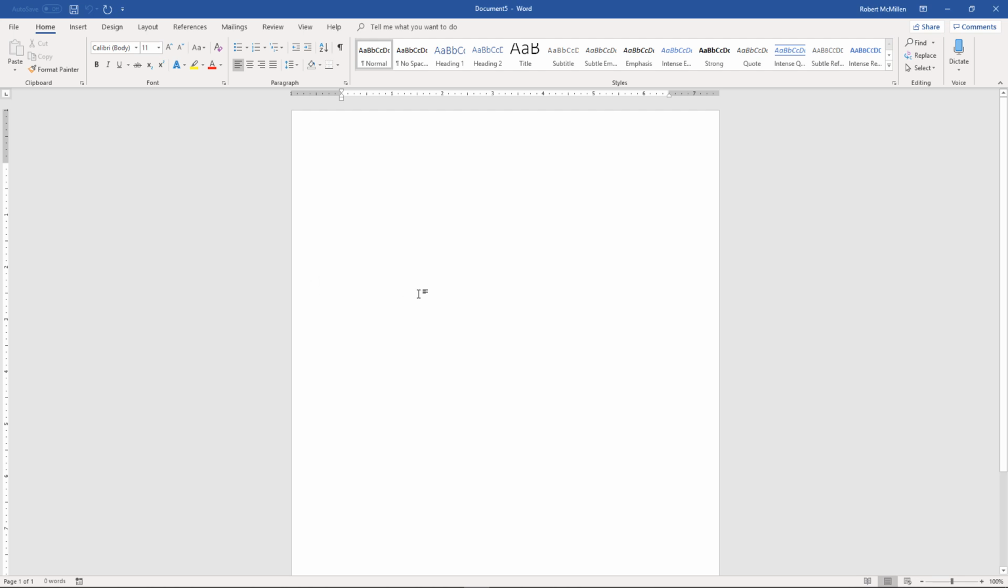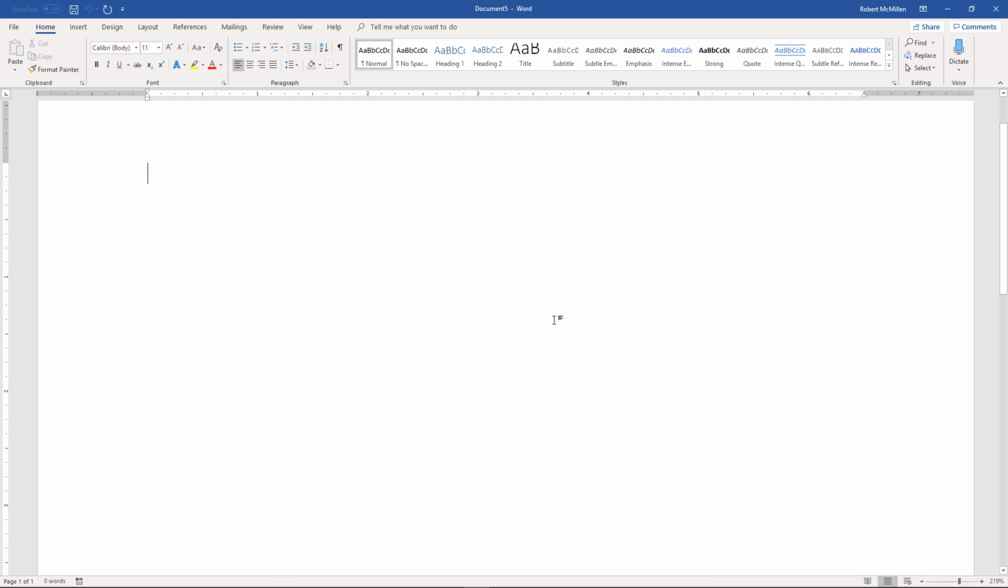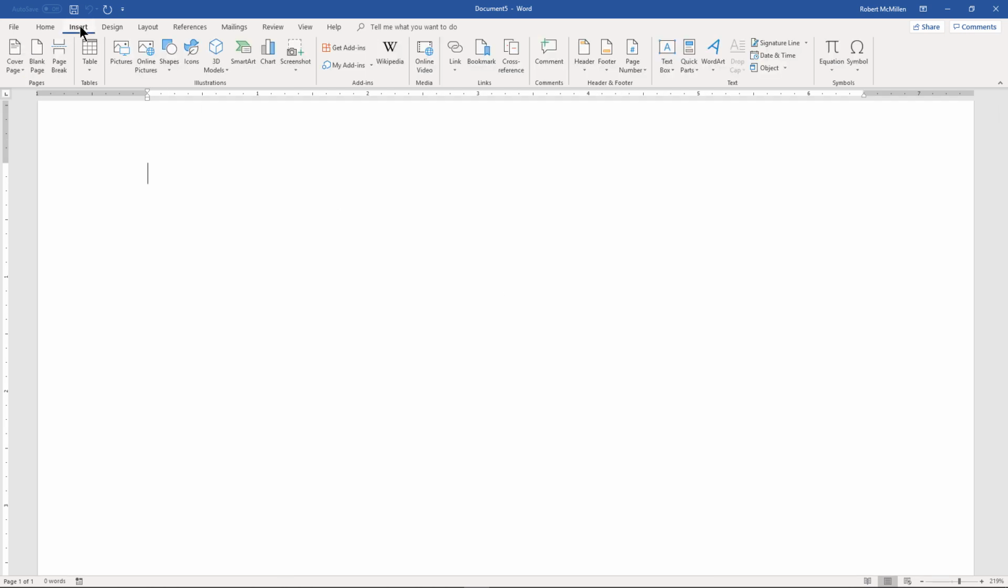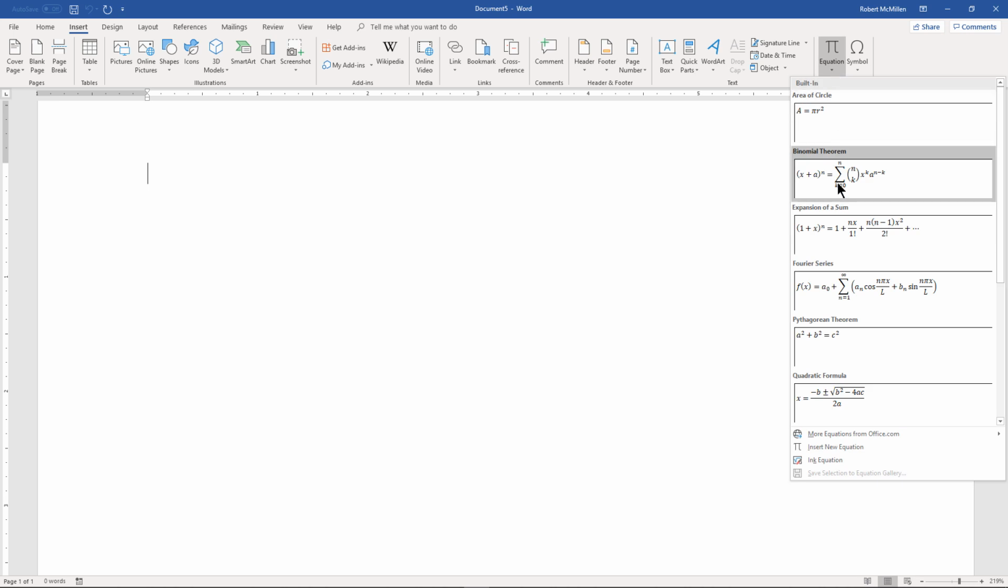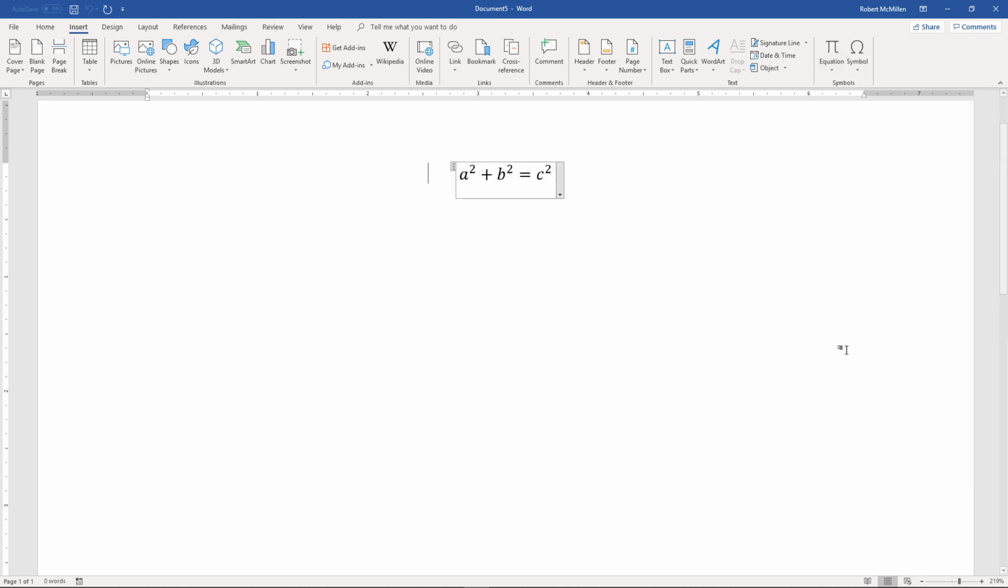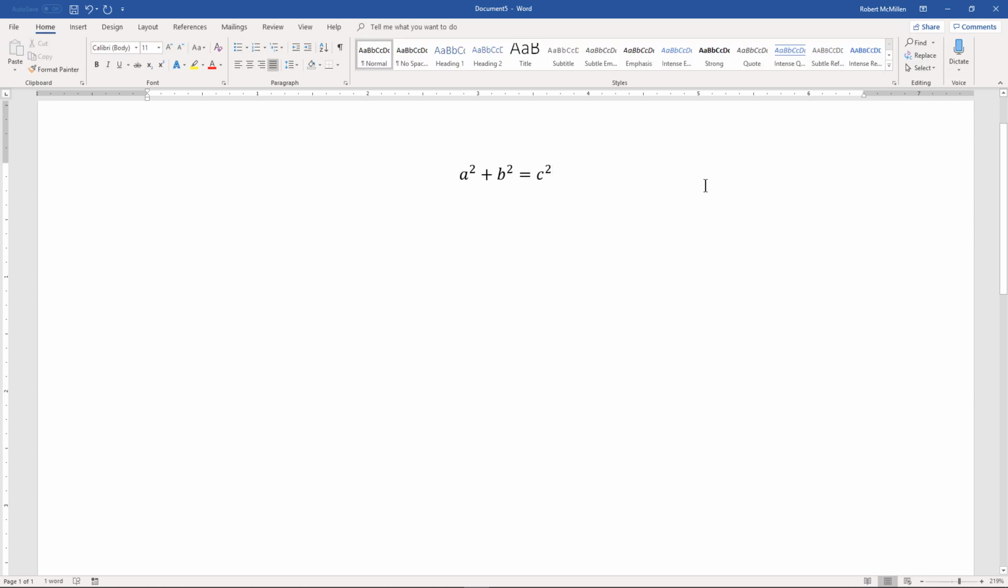Let's add in equations into our Word 2019 document. We'll go to our Insert menu at the top, and we'll see Equations. Now, we see a lot of different equations in here, and you can certainly add any one of those in here. And there they are. So very helpful for math, but that's a pretty simple thing we can do.